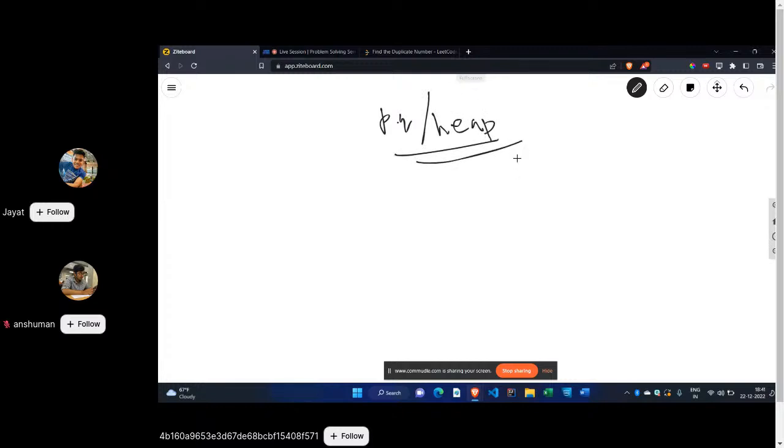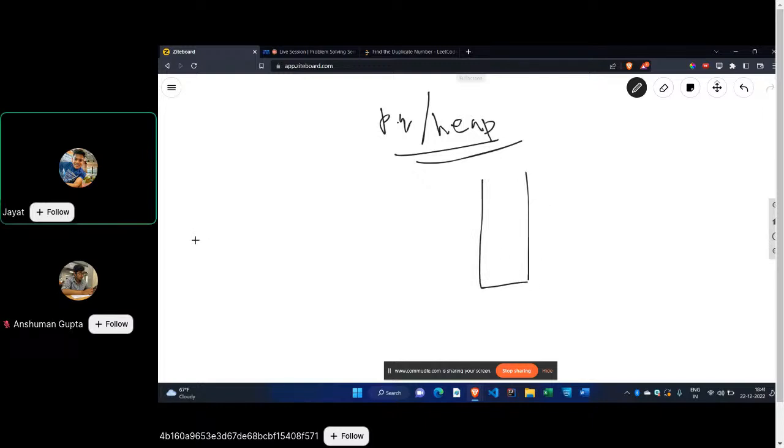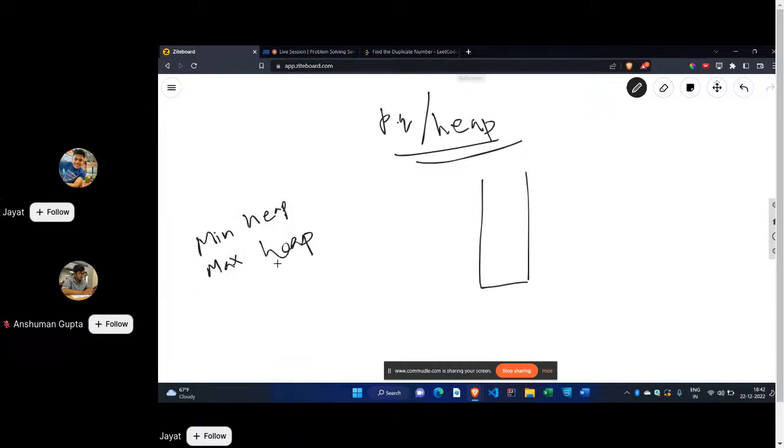यार heap क्या होता है? मान लो heap एक data structure है. heap एक ऐसा data structure है. इसमें दो चीज होता है. एक होता है min heap. ओके, इसमें min heap भी होता है और max heap भी होता है.